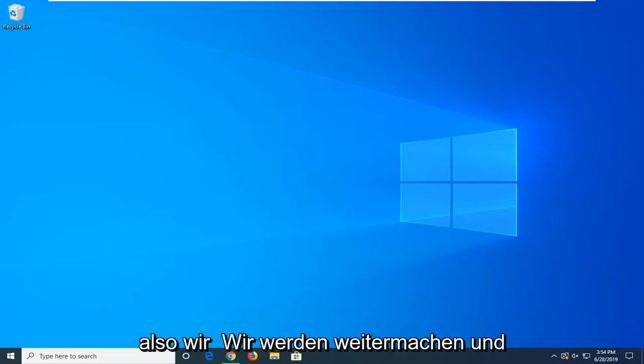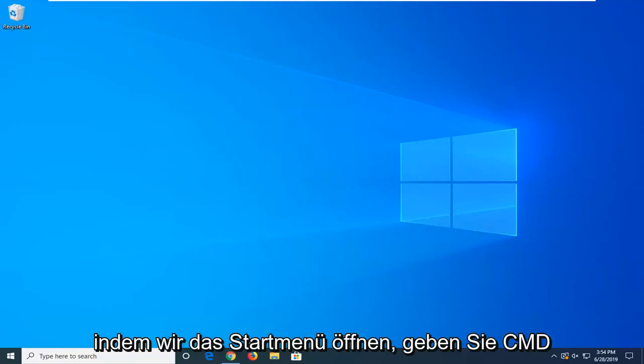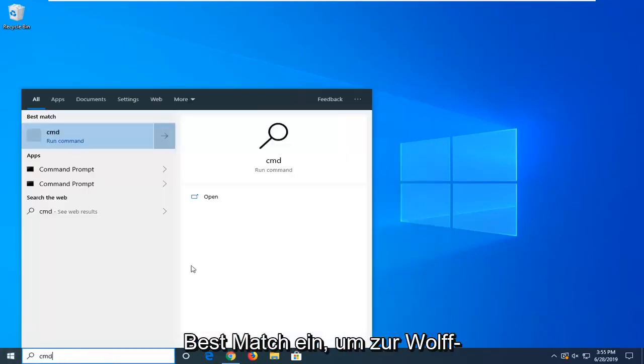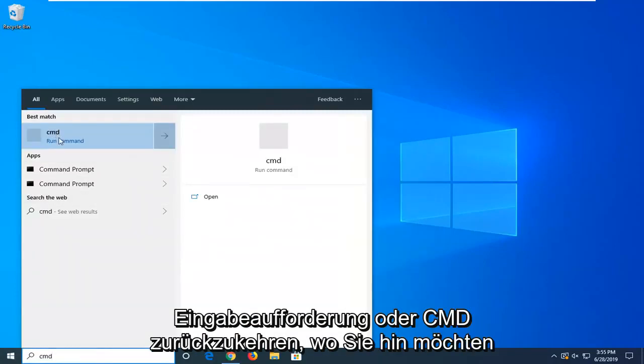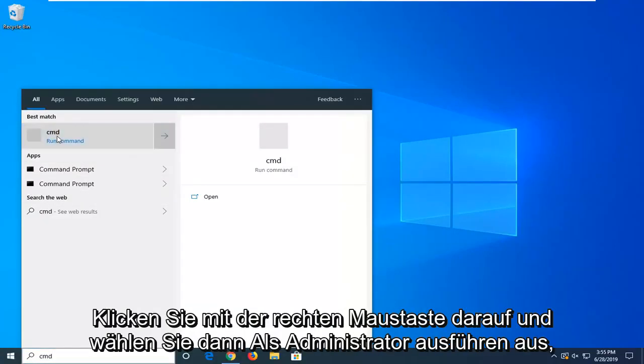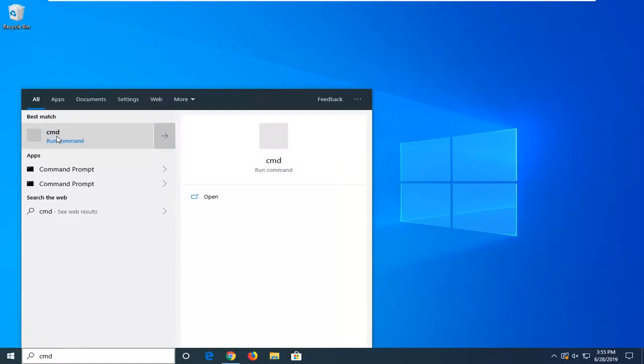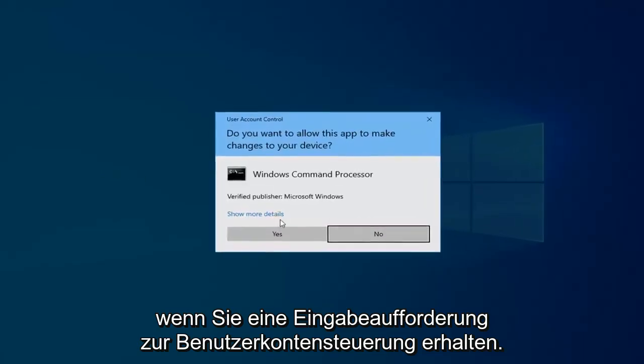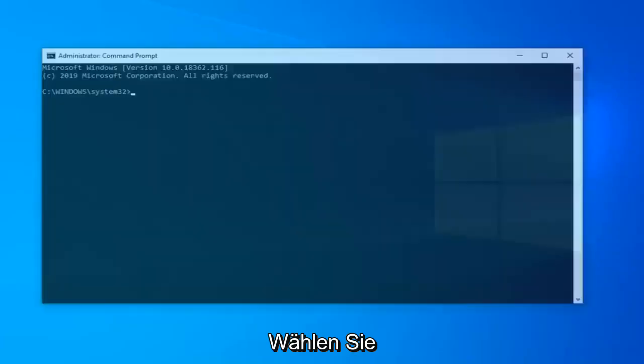We're going to go ahead and jump right into it, and we're going to start by opening up the start menu. Type in CMD. Best match should come back with Command Prompt or CMD here. You want to right click on it and then select Run as administrator. If you receive a User Account Control prompt, select Yes.